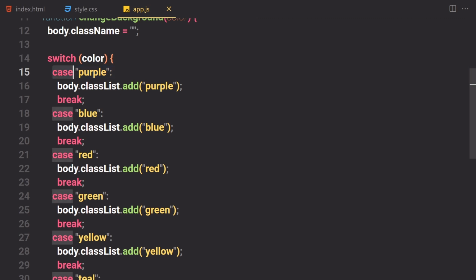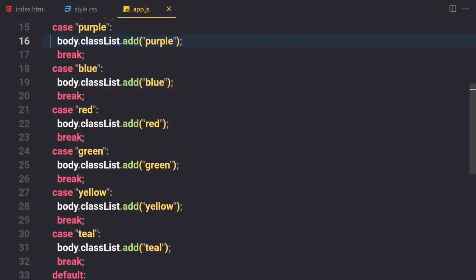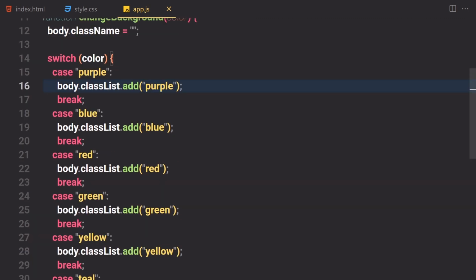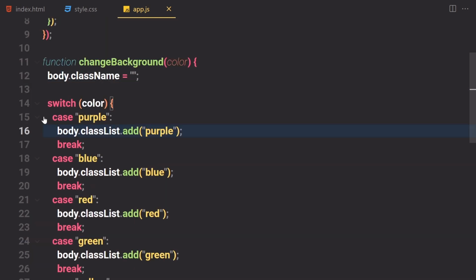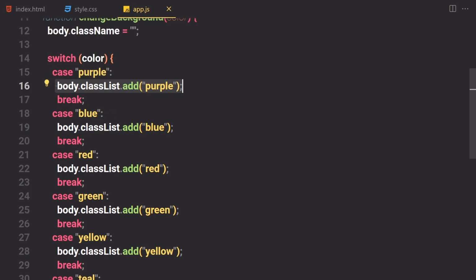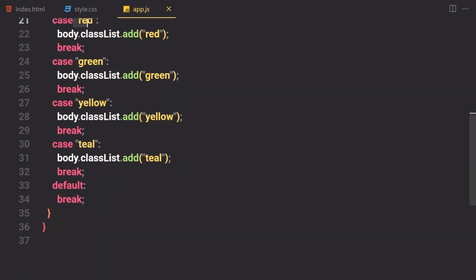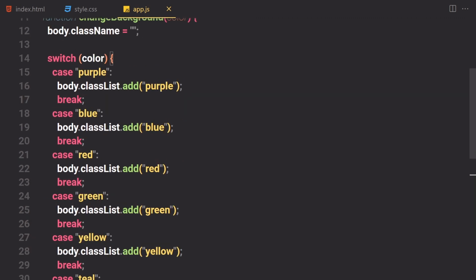We can also use an if and else statement for that if you want to, but I guess switch and cases are looking a bit better, so I'm just going to go with that. So if the case is purple, you want to change the background color to purple. If the case is blue, change it to blue, and likewise for red, green, yellow, teal, and finally we just want to break out from the loop.